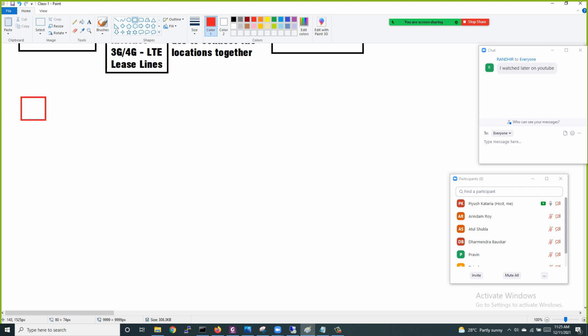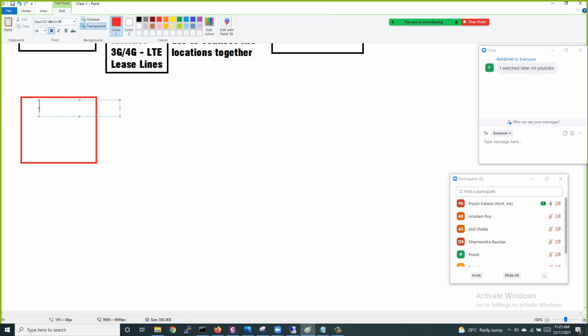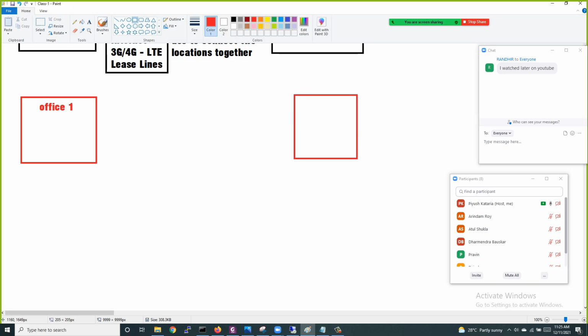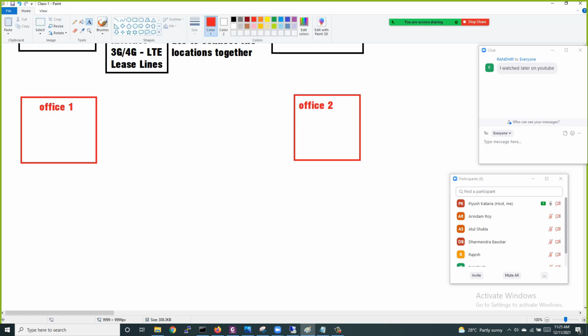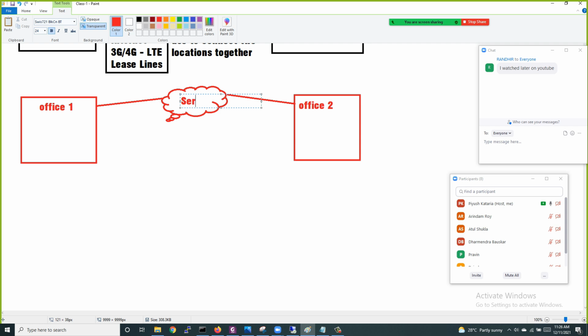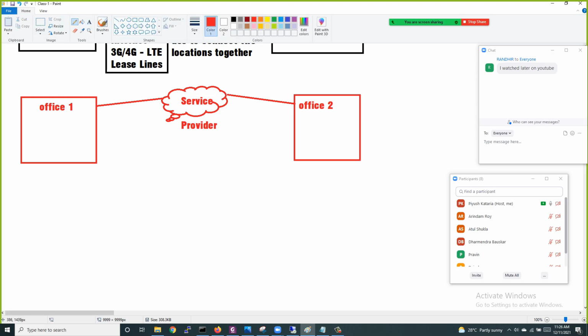Let's say this is your office 1, right? And this is your office 2. Right? And you want to connect these two offices. So what you can do? At both of the offices, you can buy an MPLS link at this office also and at this office also, right? From whom? From the service provider, right? And now what you can do is you can run any routing protocol.